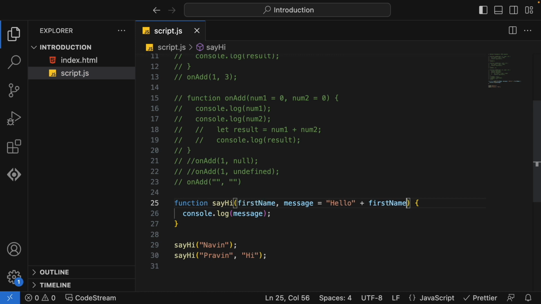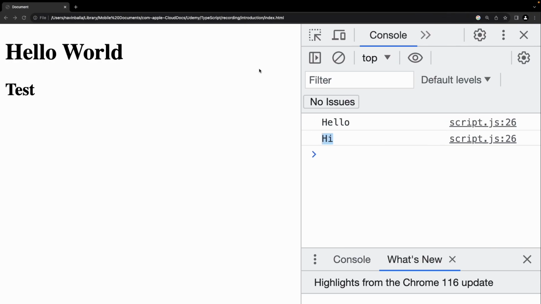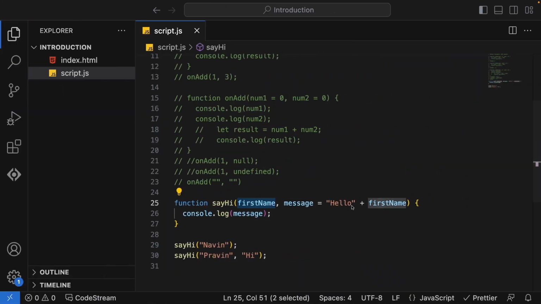That's it. So from now onwards, if I'm not giving the greeting, it will be using the default greeting hello. It will also attach the name of the person automatically. So let's see how it works. In the first case, it is working very well and we are getting hello Naveen. There is a small problem here. We should be having a space in between the two words, which we can do here.